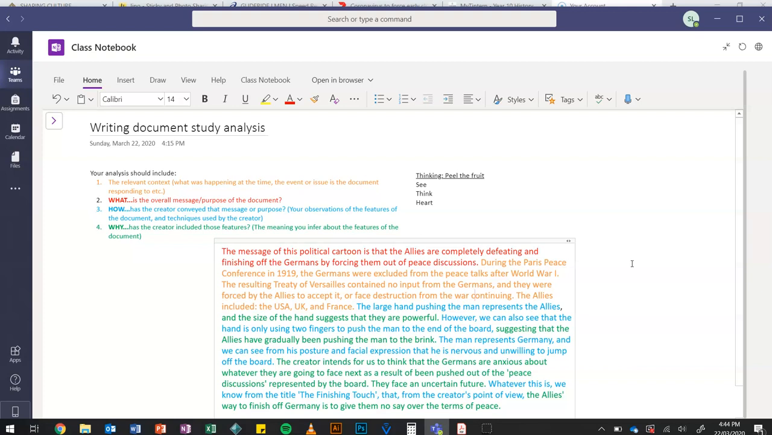During the Paris Peace Conference in 1919, the Germans were excluded from the peace talks after World War I. The resulting Treaty of Versailles contained no input from the Germans, and they were forced by the Allies to accept it or face destruction from the war continuing. The Allies included the USA, UK, and France. I should capitalize this W because I'm referring to World War I.